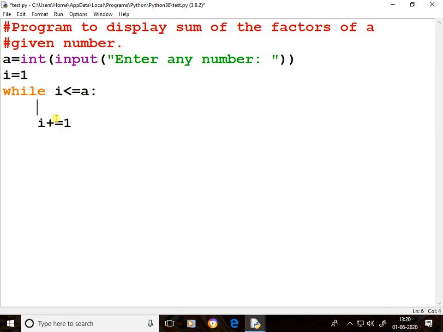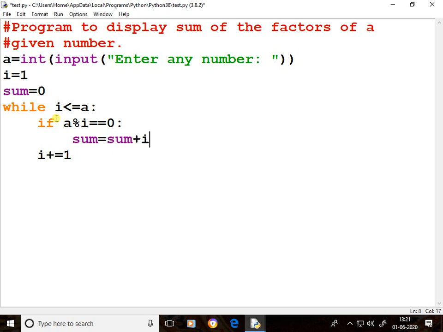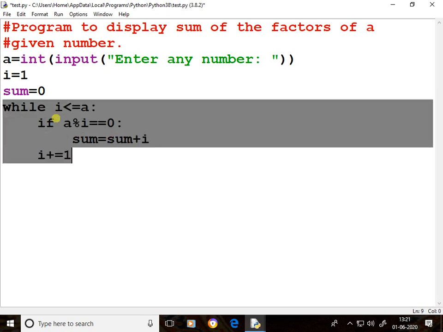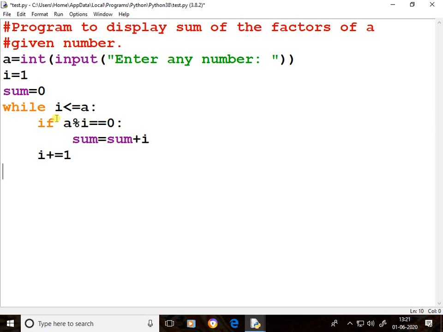Now we have to find out the factor. If a percent i, then the remainder comes. If the remainder is equal to 0, it is a factor. Then we have to add it to some variable. So sum equal to 0. If it is a factor, we add to sum: sum equal to sum plus i. After termination of the while loop, we have to print sum.